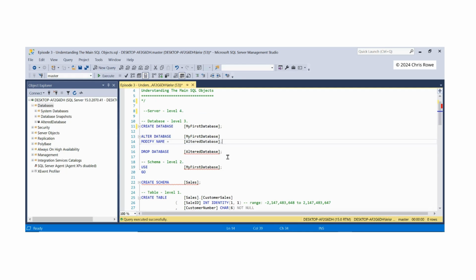What if we don't want that database anymore? Well, we use the term drop a database. Now we use drop as opposed to delete because in SQL terms, any object that we want to get rid of within our SQL Server, we say drop. However, with delete, that's all about data. So we delete data, but we drop objects.